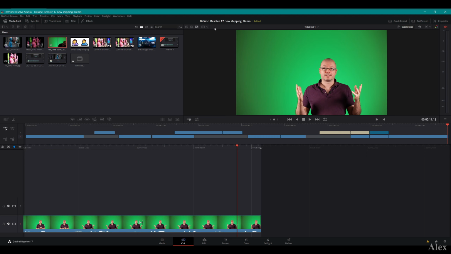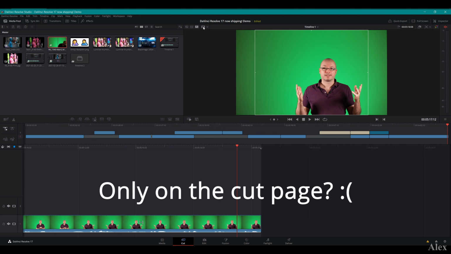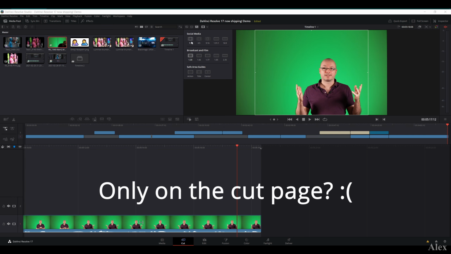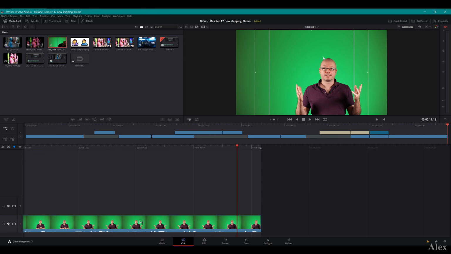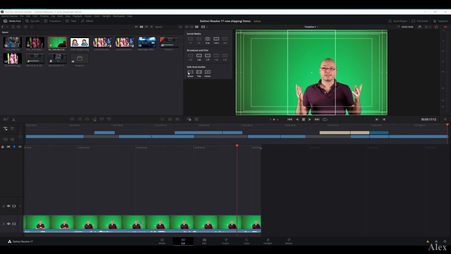There's a new safe area framing guide, which is so cool. So you can actually activate it here, and you can tell, for example, social media 1-to-1, and that's it. You can know now where is the safe area of your clip and make adjustments if necessary. That's a lot of lines, but if you need them, they're all there.